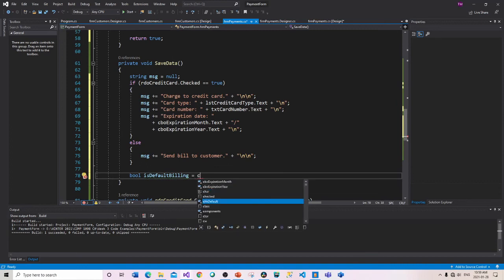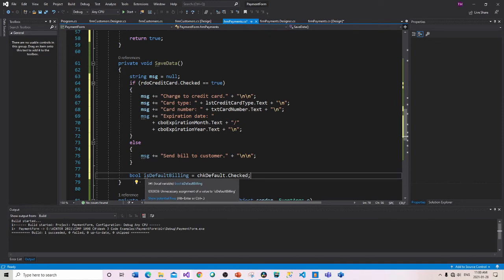It's this here, check default. And so when I check that box at the bottom, I'm saying, is it checked? So my check default is checked. And then if it is, make this as is default billing. And now notice the question, right? Booleans typically will start with an "is" because it's asking a yes or no question.